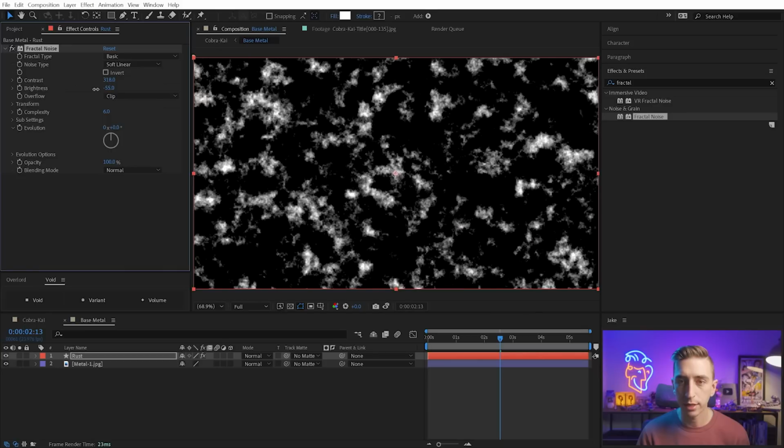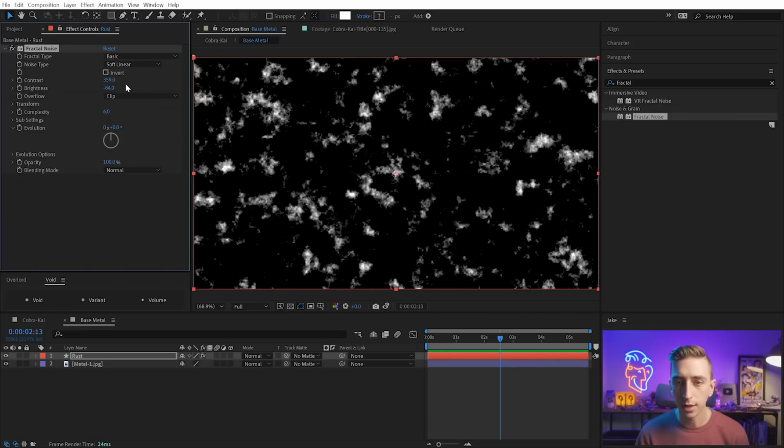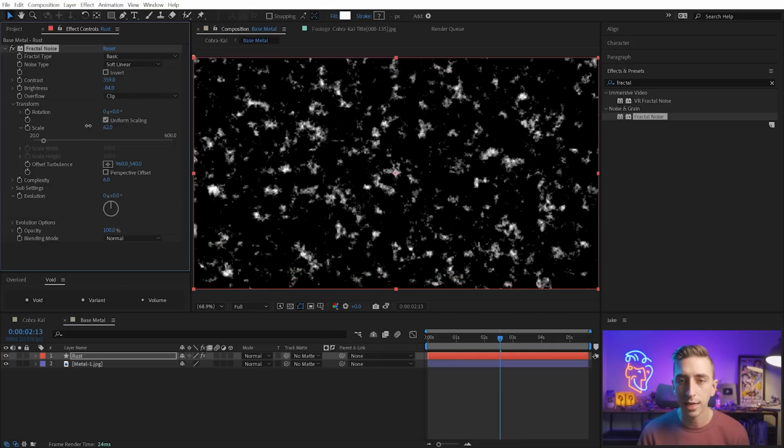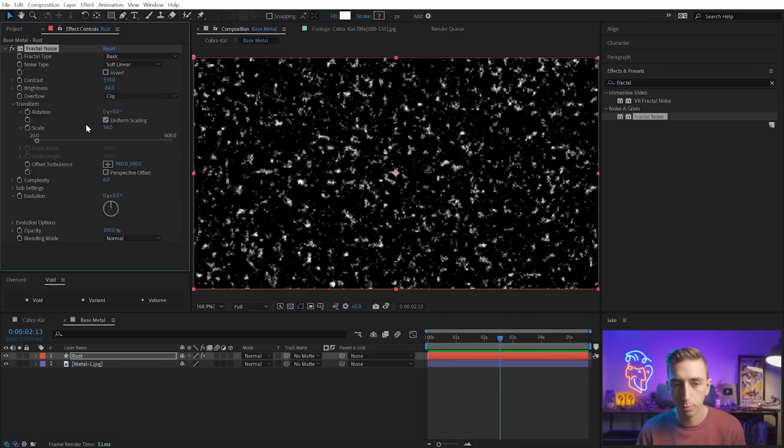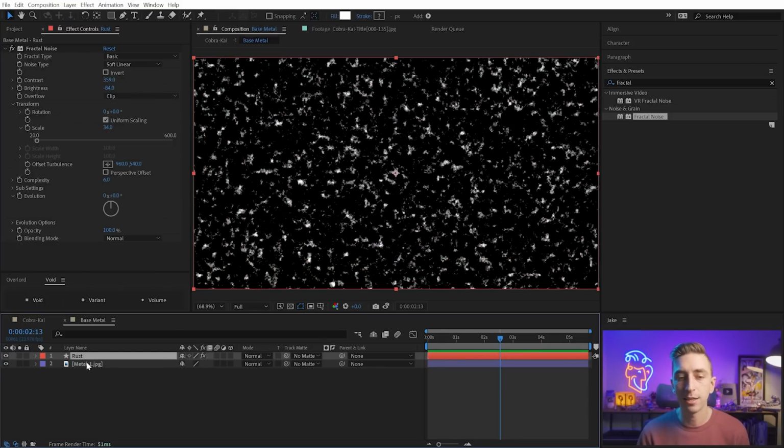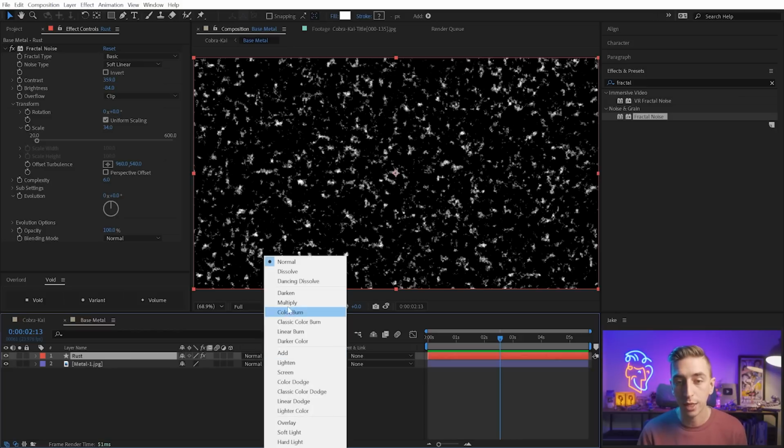So maybe I'll pull that brightness way down and we'll get something that's just nice and tight right about there. And I think that actually looks pretty good. I might go into the transform, into the scale property and scale it down so it's a smaller version of that texture. And I want to blend this on top of the metal texture using the multiply blend mode.